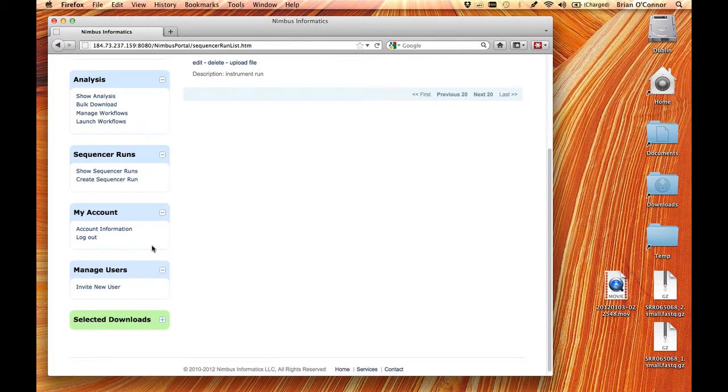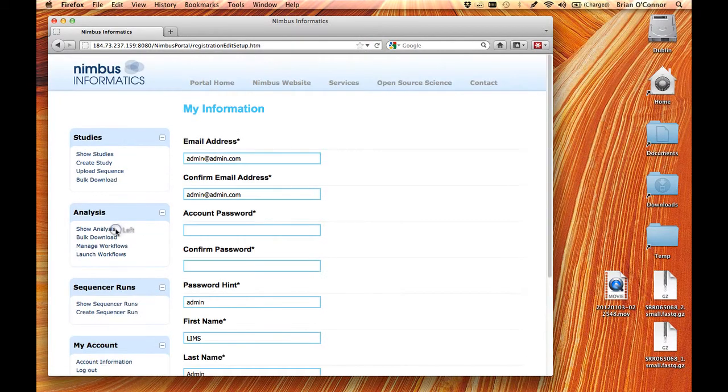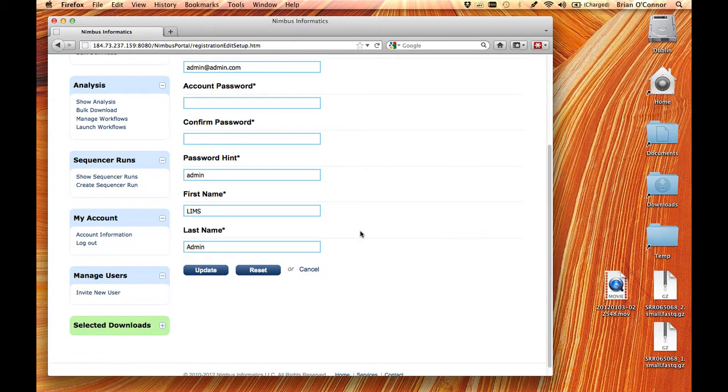Finally, under the My Account information, you can go in and log in and change your user password, password hint, that sort of thing. And there's also the ability to invite other users to the system.